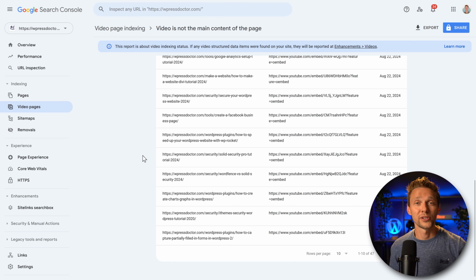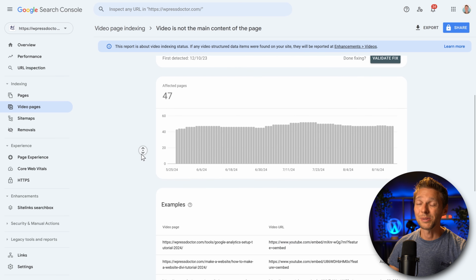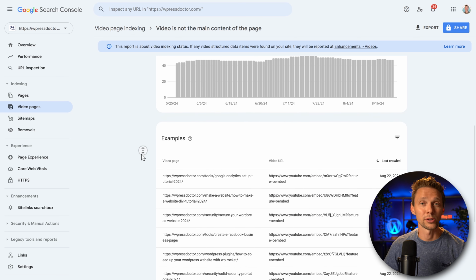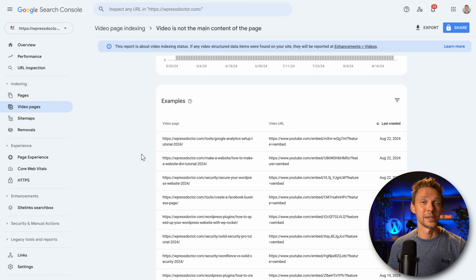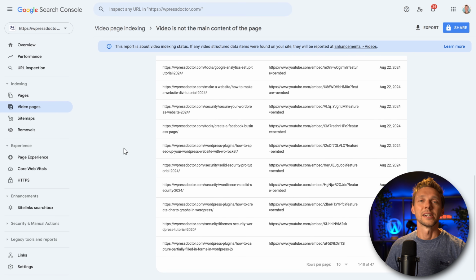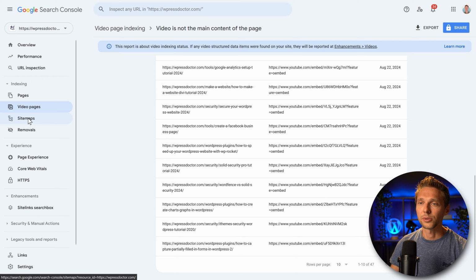So don't worry, your videos are indexed in Google, but not just from your website. This most of the time happens when you have embedded videos from YouTube, and it's the second biggest search engine in the world. So they work together, but not like this. Don't worry about it. They're still being found in YouTube, so don't worry. Then we go to sitemaps.